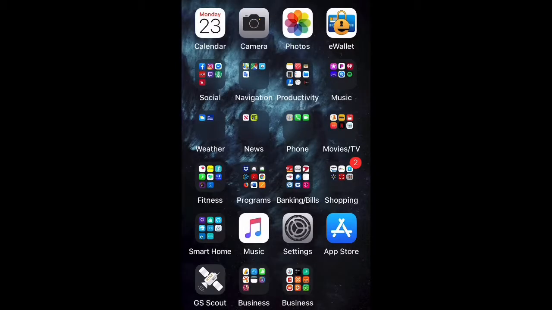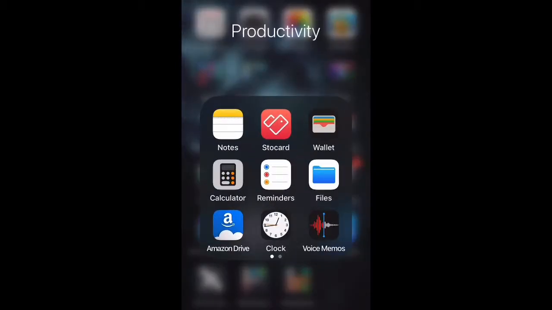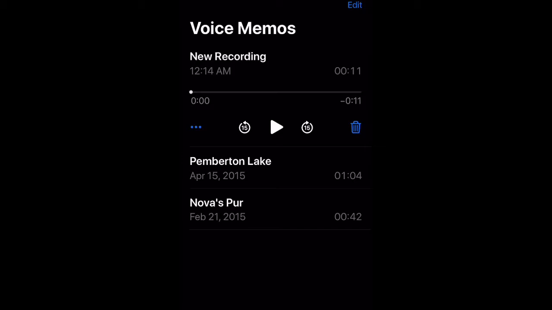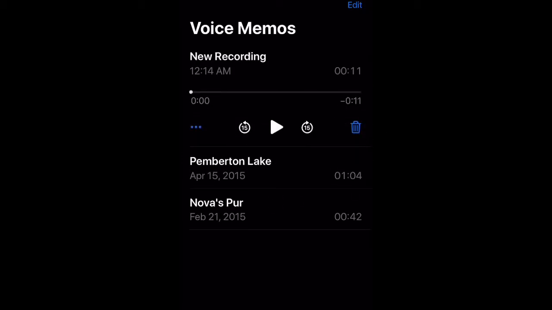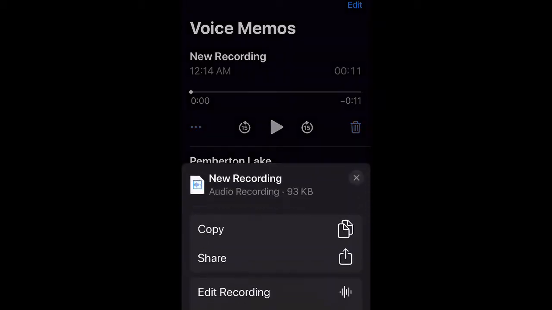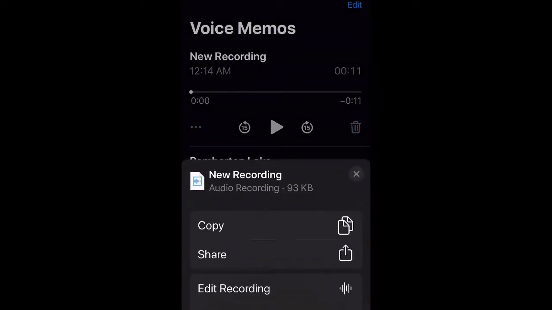Moving a voice memo file over to iMovie. Go into Voice Memos, choose your voice memo that you need, click on it. Now you're going to click on the three dots down to the bottom left of that file. It's going to give you options.